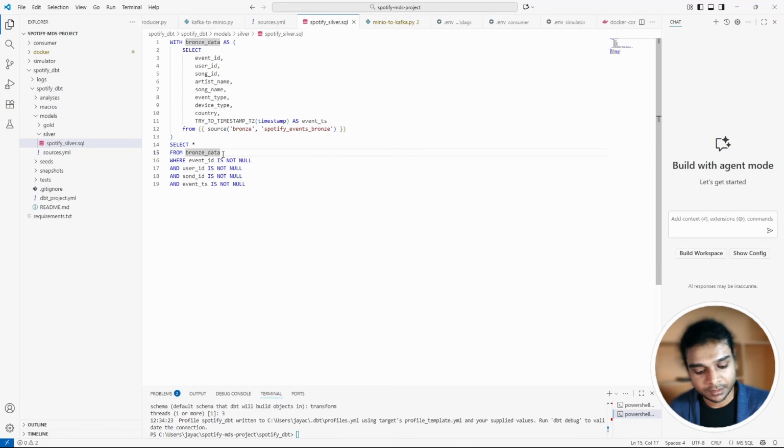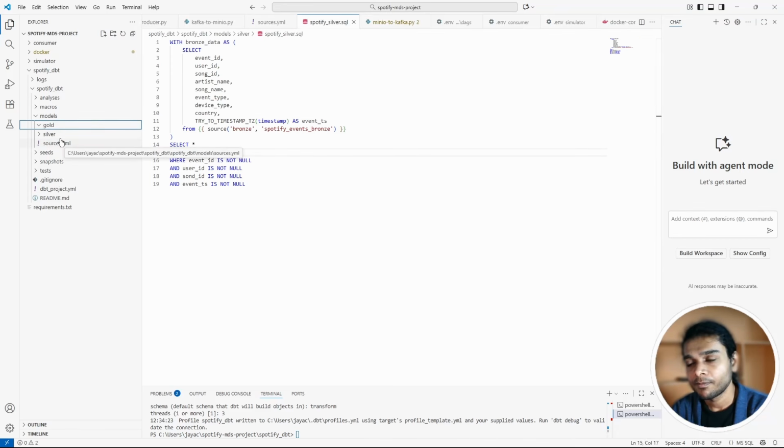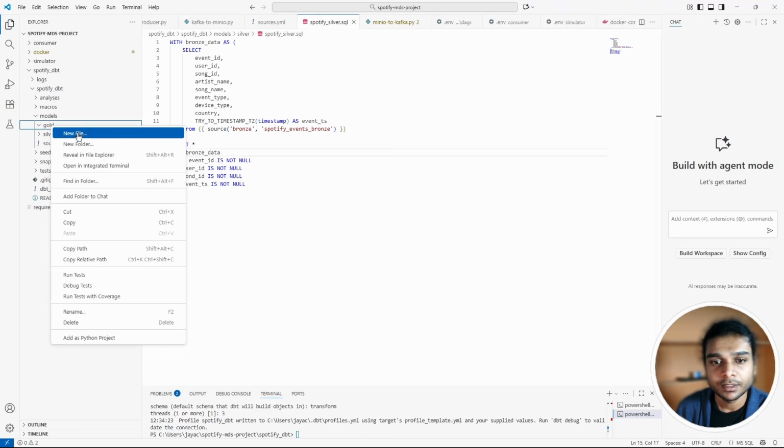Okay, now that is done. Now from this, we need to create the gold transformations. Because this project is about Spotify, we're going to create a gold table just for the interactions for the song, to see which are the top songs and the song performances. So we're going to create a table just to track the song performance, and another table for the user engagement tracking. We're going to create two gold tables here. Okay, let's do that. Open a new file.